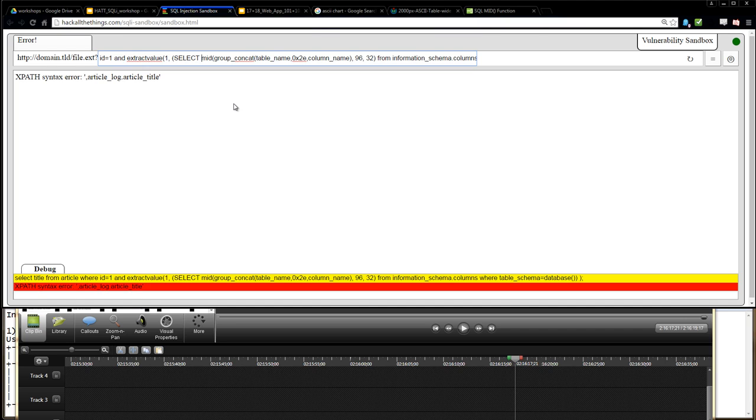So what we have to do is yet another wrap of concat, and we'll do 5C for backslash, and wrap it here. And this allows us to then force the first character to be a syntax error, and then we can iterate up and sanely extract the values.